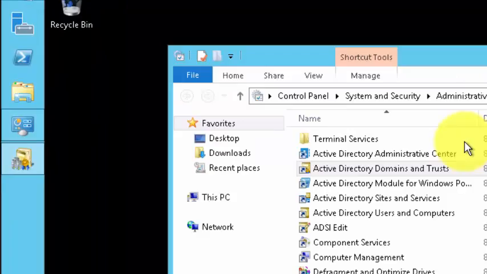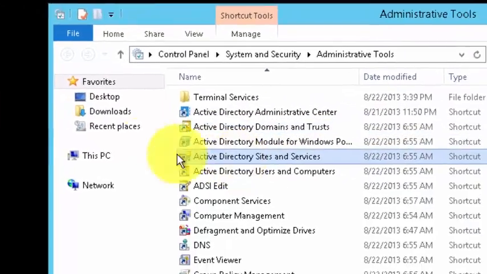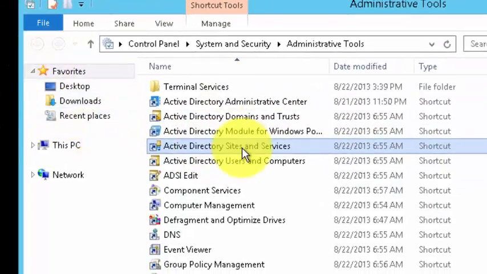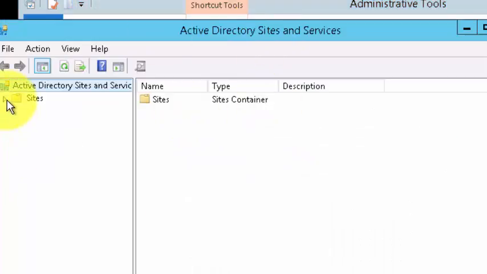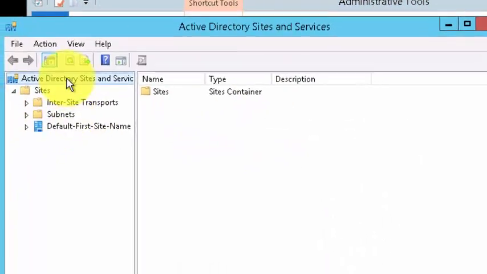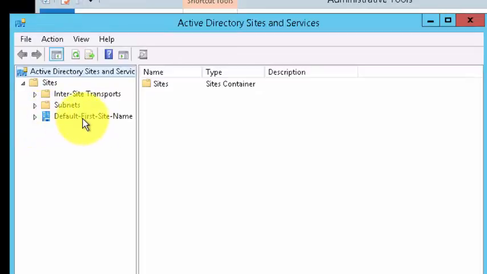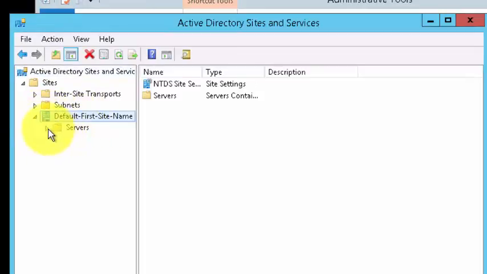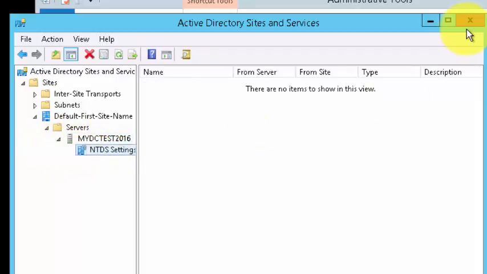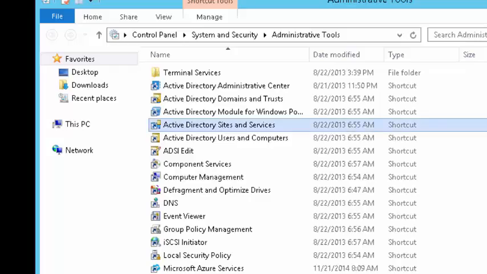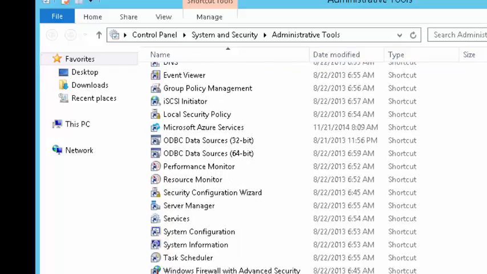Sites and Services, it's still coming up. So our default site is here. We will look at all these features in the later session. So this is how you create your domain controller under the Microsoft Azure portal.